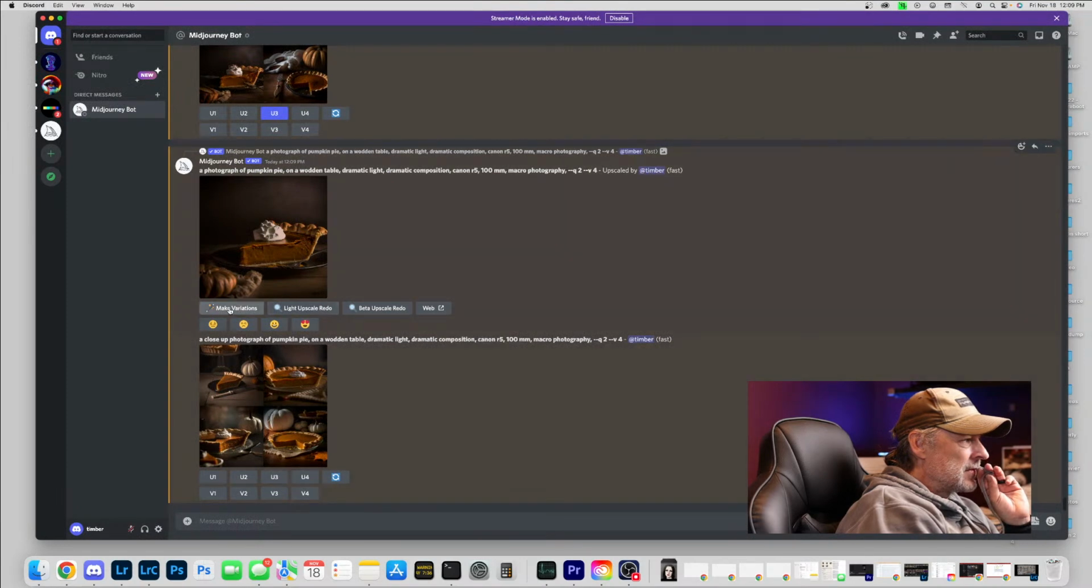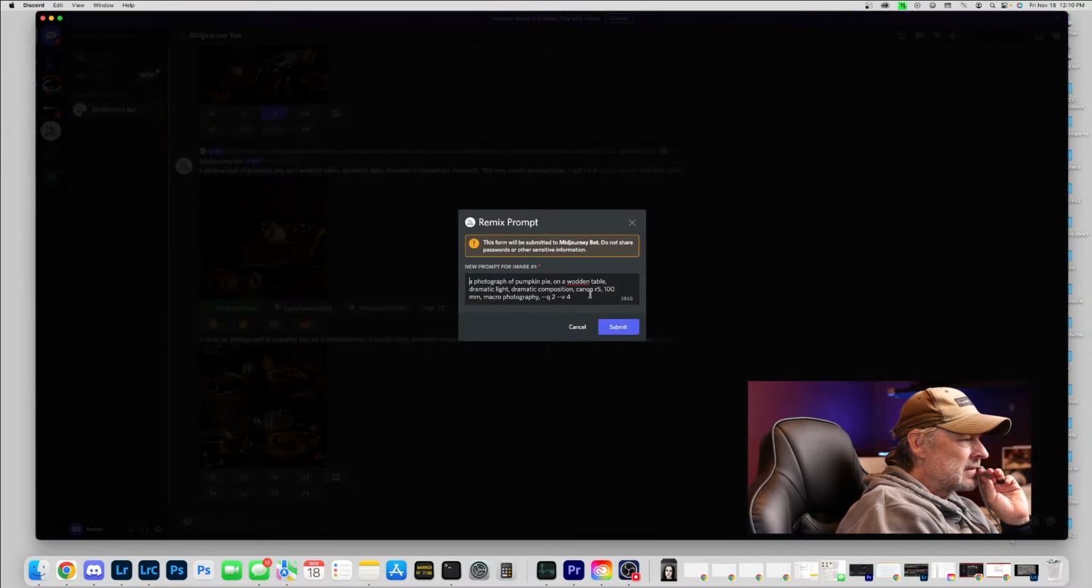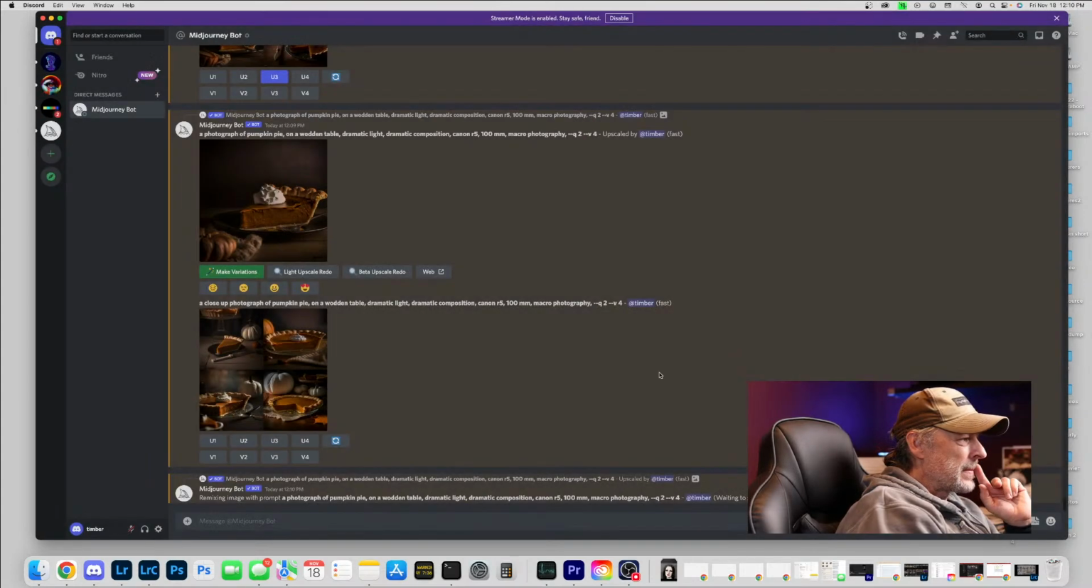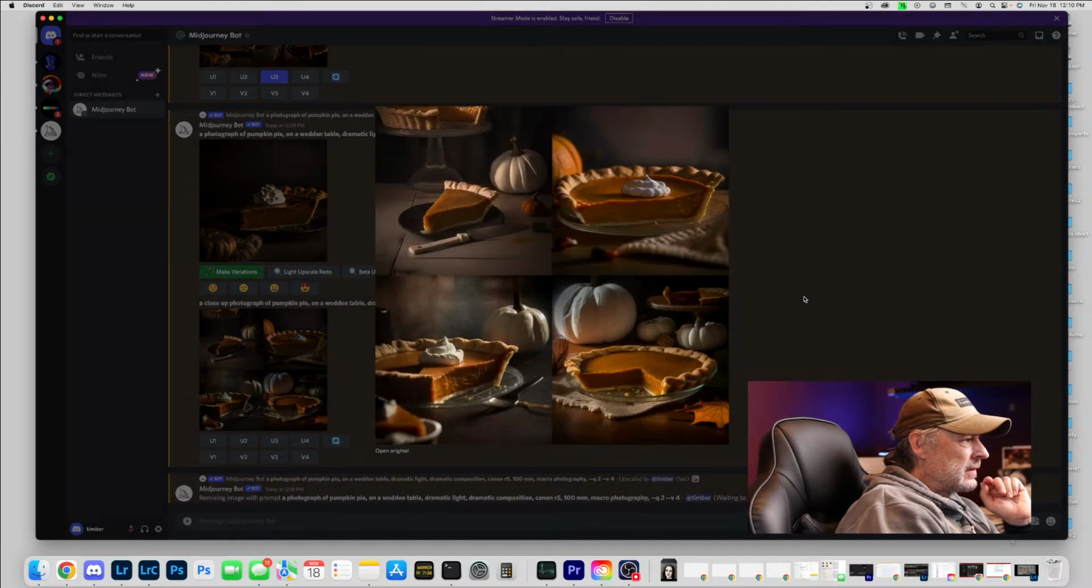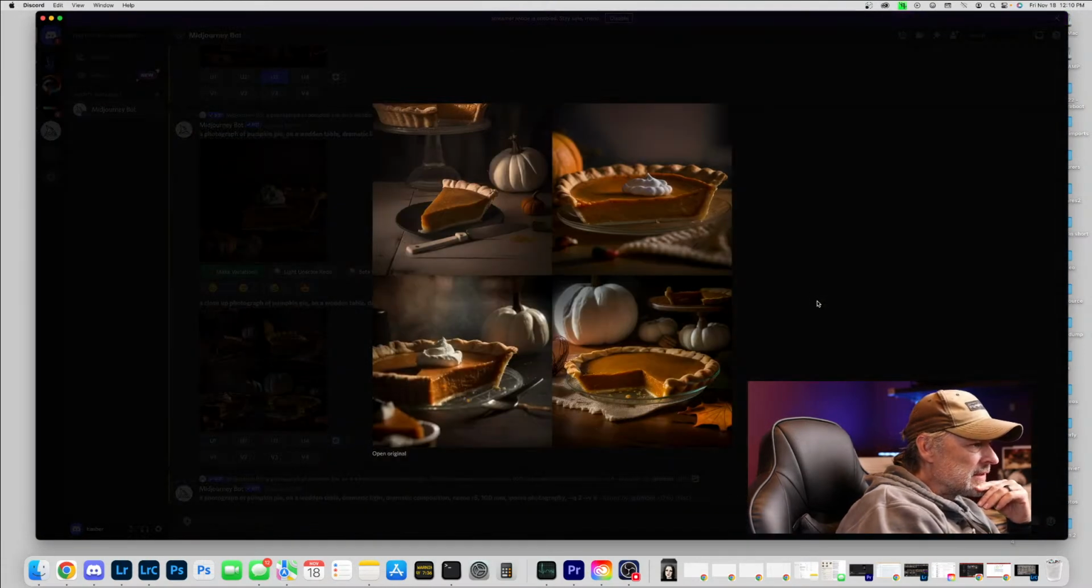I'll try and make variations. Give that a shot. Now, this is what close-up told us. This is weird. It's weird the way it cuts it.